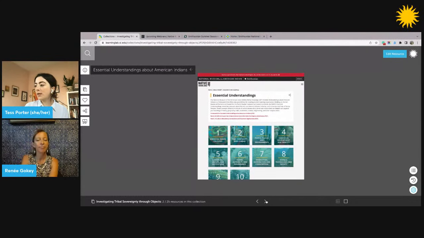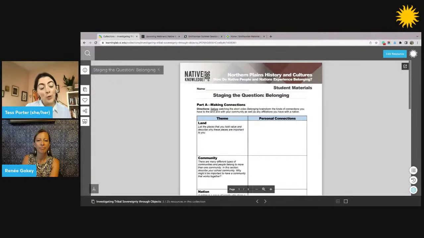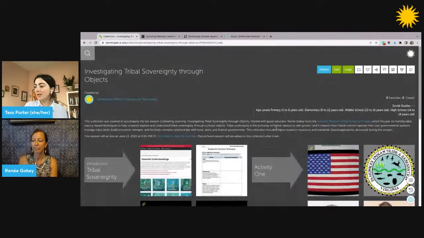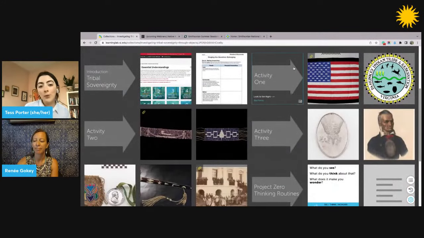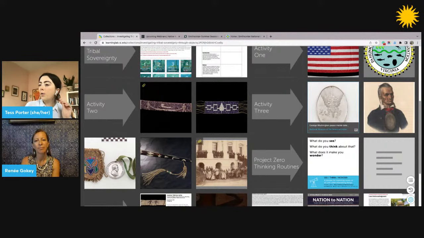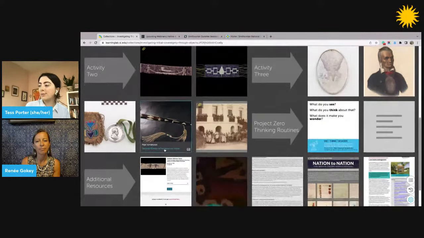We also included that belonging worksheet and expanding upon that question that started off our session today. So if you'd like to download this, print it out, adapt it, it's here for you. As we dive into Activity 1, we included the flag we explored alongside the Pamunkey Tribe seal. Activity 2 includes both of the wampum belts we explored. And Activity 3 includes both peace medals, the image of Red Jacket, the pipe tomahawk, and the photograph that we explored for you to explore as well.